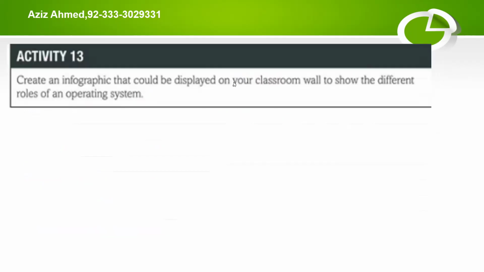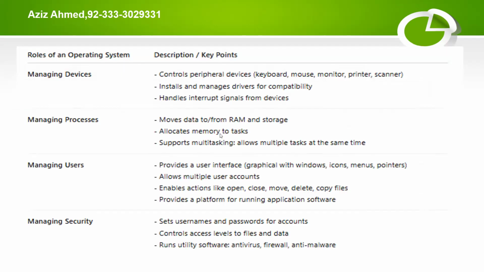Now read this one. Create an infographic. What is that? Infographic means information that could be displayed on your classroom wall to show the different roles of an operating system. It means make a chart, an informative chart. So what is the answer? Now see this one. You have to make a chart using these basic headings like managing devices, managing process, managing user, managing security.